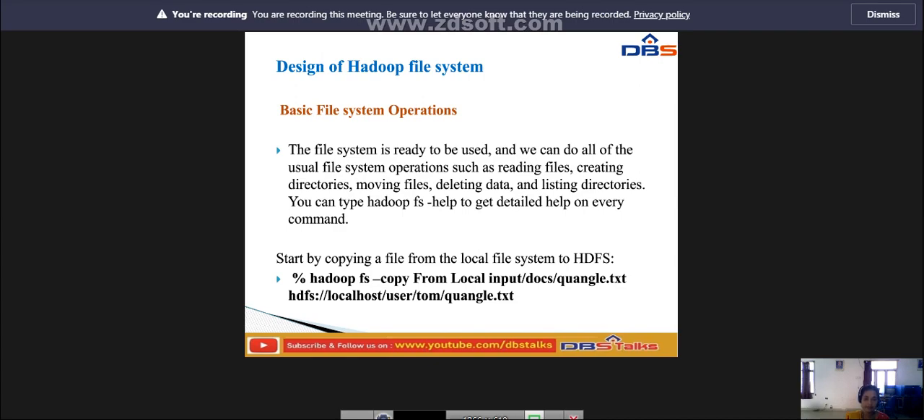Okay. So directories means we are giving dir. Directory. In the shortcuts, everything will occur in the file system operations. We are creating files, creating directories, reading files, moving files, deleting data, listing all the directories. All these things are done in the file system. These operations are performed.